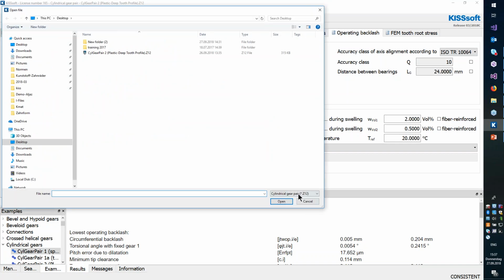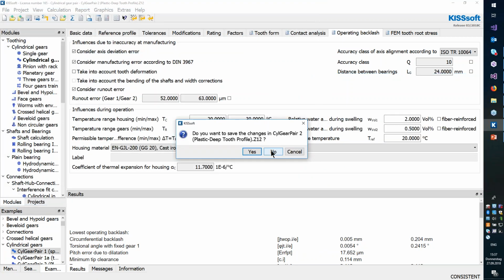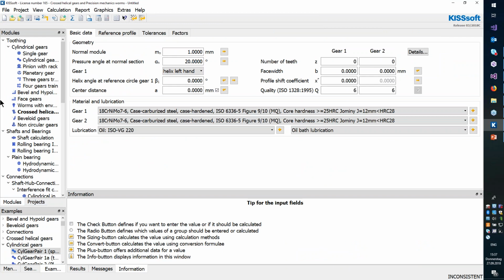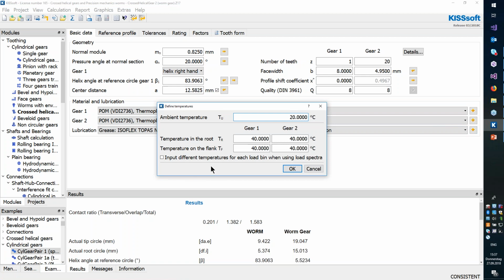I will open an example that I have prepared. For the crossed helical gears, we don't have any temperature calculation available. So you have to enter the temperatures. So this is user input.